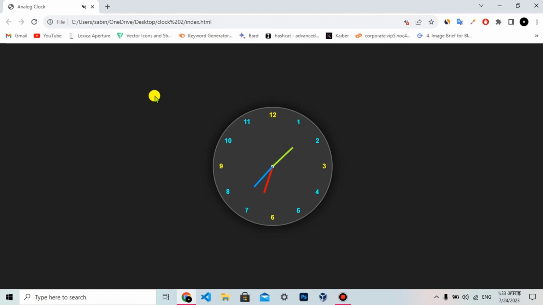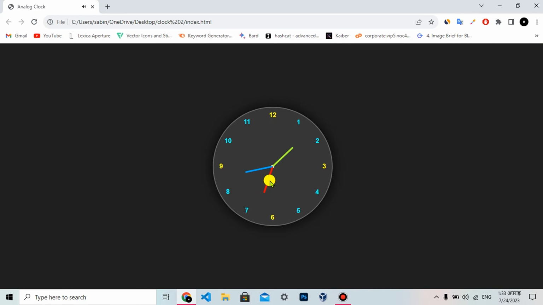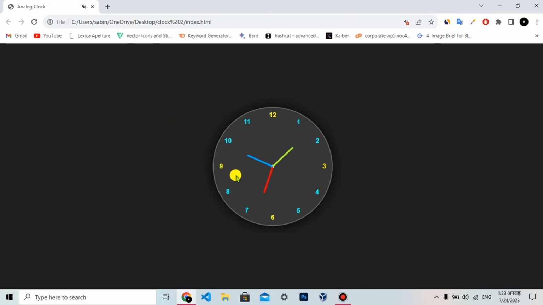In this video I will give you a full tutorial of this clock, and the main feature of this clock is that if I unmute my site, then you can listen to the tick tick sound. Okay, I want to mute. If I mute, I want to say that when the second hand is moving, the sound is also coming there, tick tick like that. So I will give you a best tutorial on how to create such an analog clock using only HTML, CSS and JavaScript.